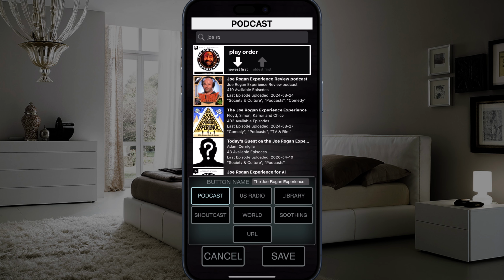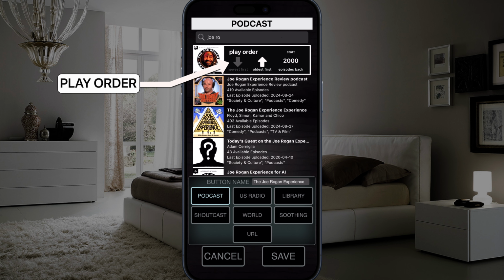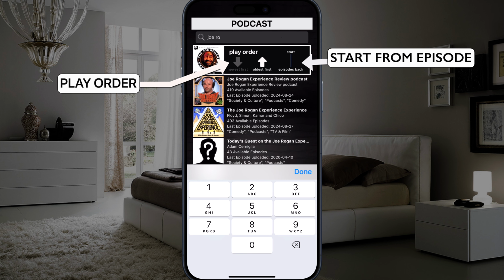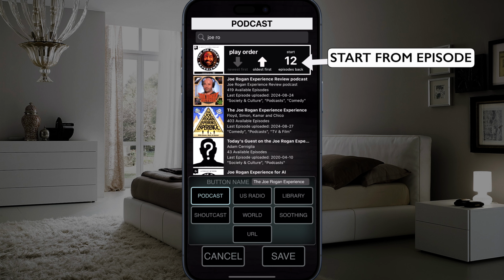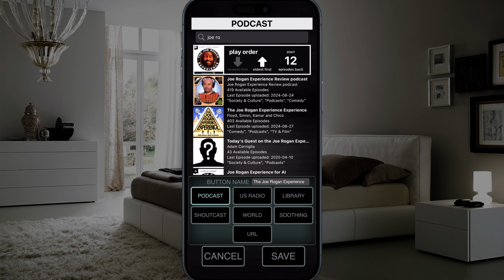Once it has been selected, there is a play order option. Newest first will play all podcasts from newest to oldest. With oldest first, you can choose how far back you want to start, and it will start from that podcast and work its way up to the newest. All this can be changed in more detail once the podcast is saved to a radio button.